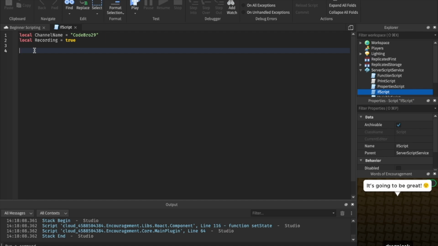Now, I already know the answer, but this is just so I can teach you guys how it works. I'm going to ask the computer if I am recording. So basically what I can say is if recording, which is our variable, equals true, then, okay, and drop a line at it. It automatically creates the end. This is our if statement right here.